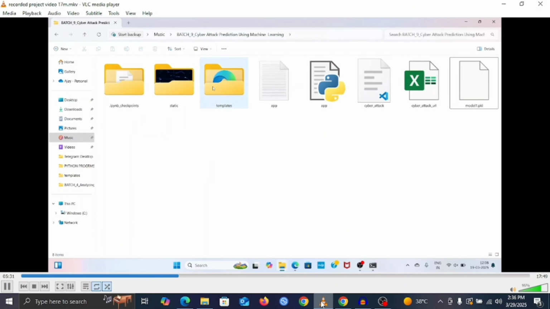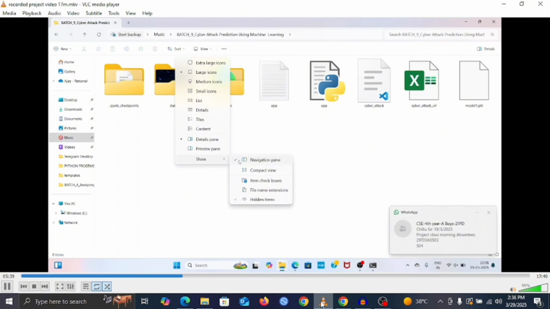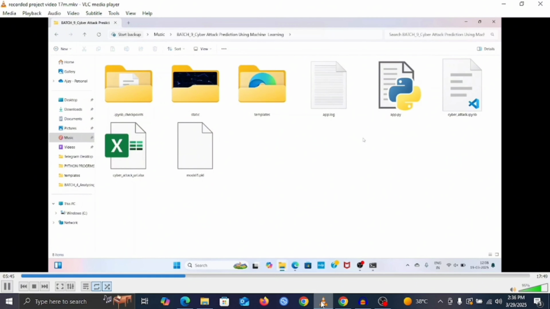Before that, you see we have IPYNB checkpoints and app, static, templates, and cyber attack URL, model one pickle, everything. These are all our file folders where we store things. And this cyber attack URL Excel file is our dataset, which is a URL-based dataset. So next, we will see how to train the data.